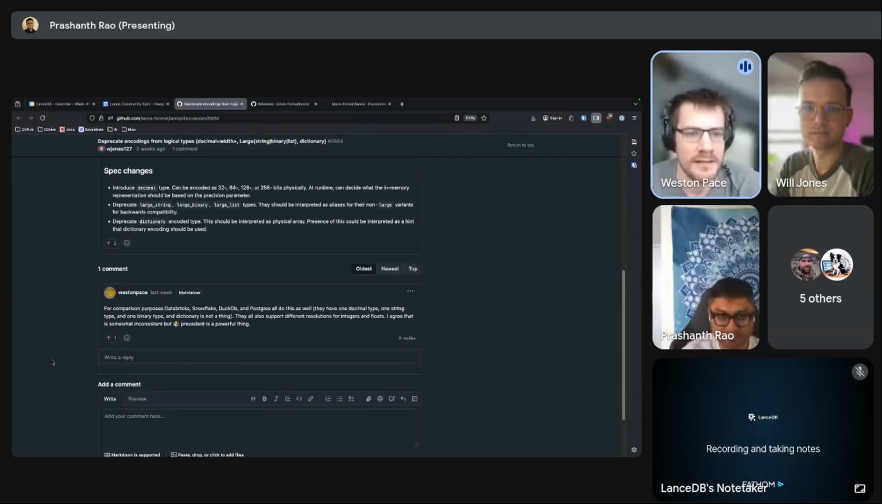But stepping back, like I said in the comment, Databricks, Snowflake, DuckDB, Postgres, any database is not going to let you pick between string and large string.